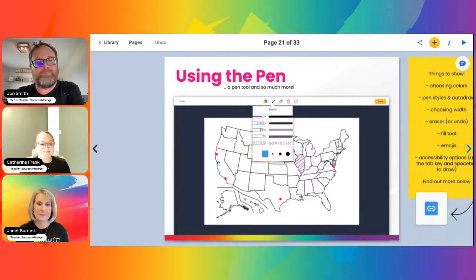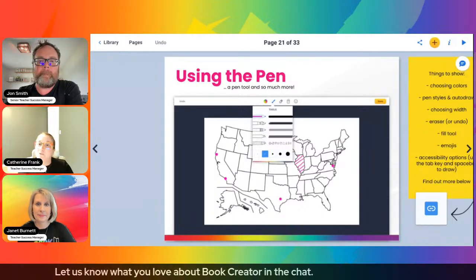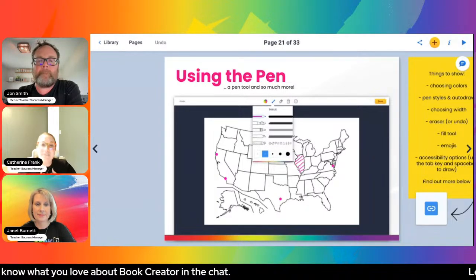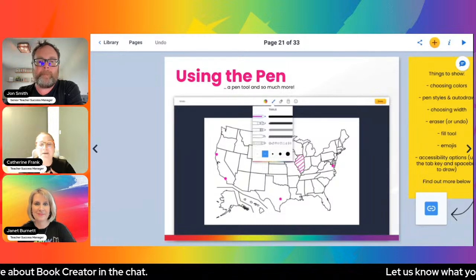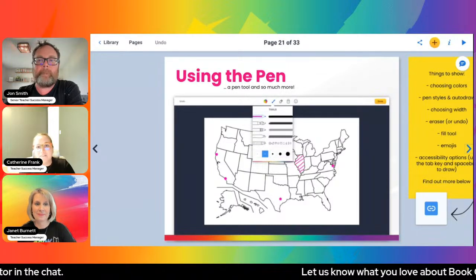All right, Catherine, the pen tool. This is like a mic drop moment. Another amazing feature. The pen tool is great for having students draw their own pictures, annotate, imagine inputting a PDF into Book Creator, getting your students to annotate right on top of it. So you'll notice on the screen, there's different types of pens, and a highlighter is one of them. My favorite part of the pen tool, though, is our amazing auto draw feature.